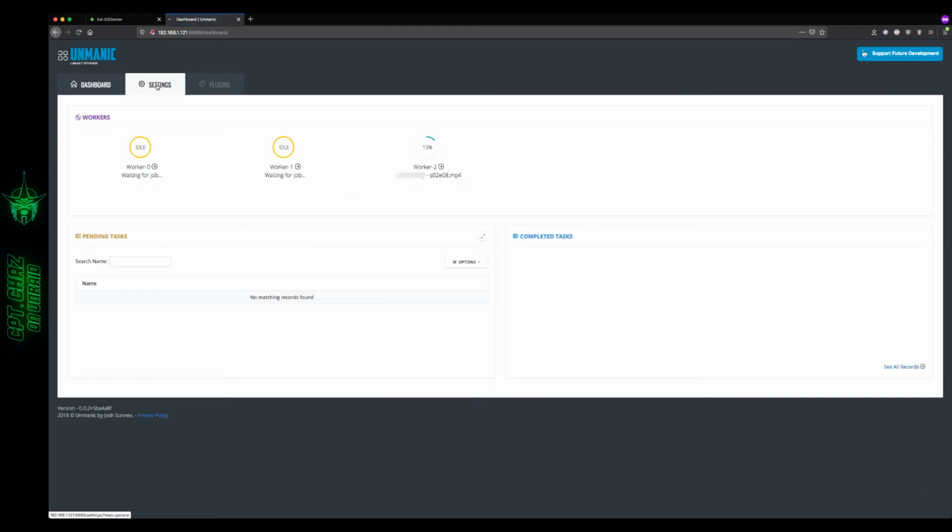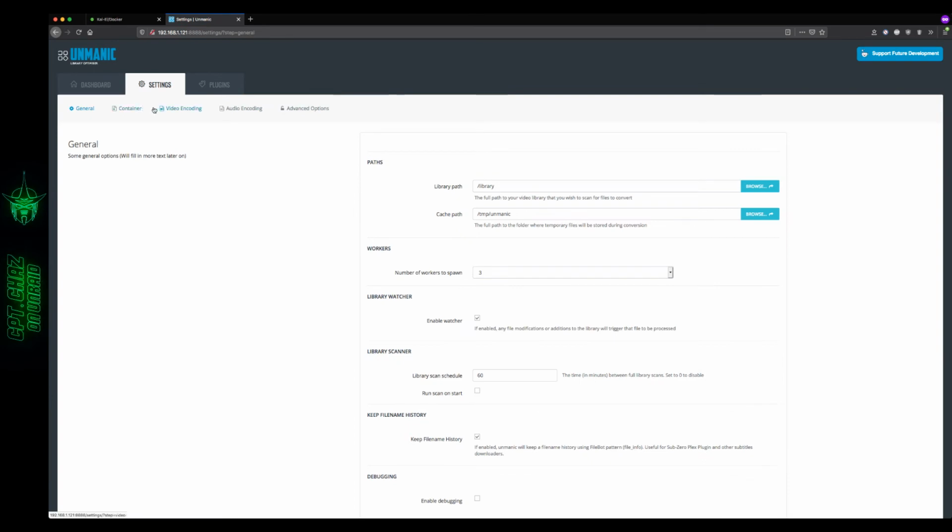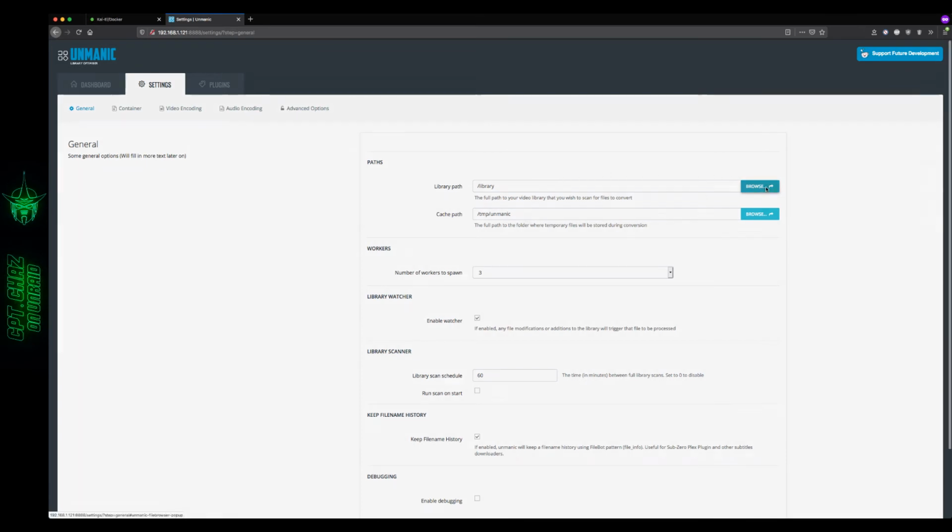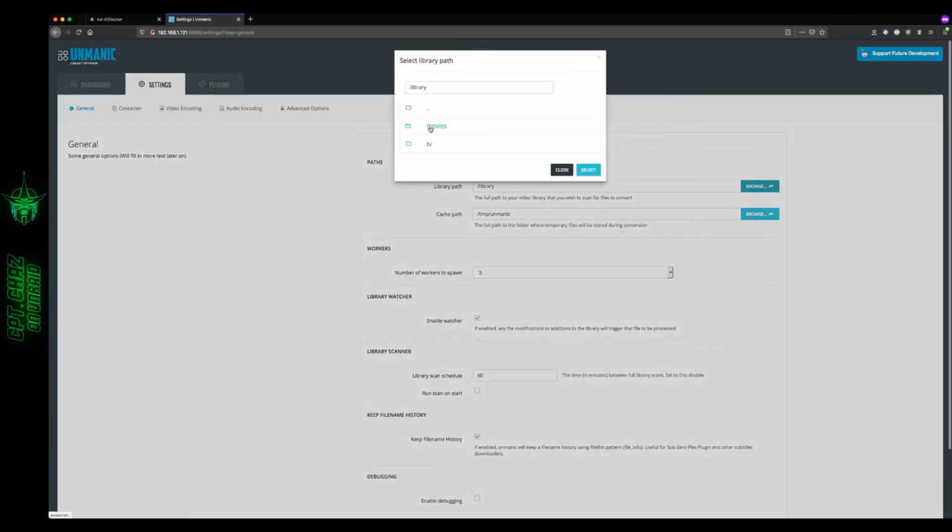Now right here we've got our settings, and we'll take a look at some of these more advanced settings in a moment. But on the general settings, here we can see our library path. And if you remember before, we had in the container settings, this mapped to our movie path and our TV path. Now if you just leave it generally on library, it will scan and process both of those libraries, your TV and your movies. However, you're able to come in here and go as deep into the movies or TV folders that you want, all the way down to a specific file.